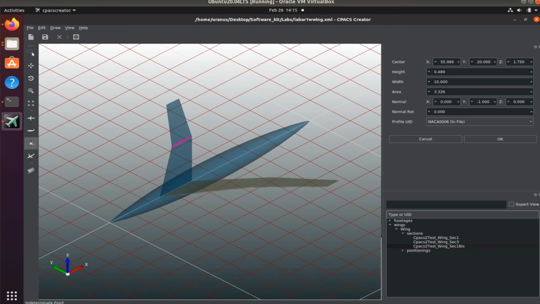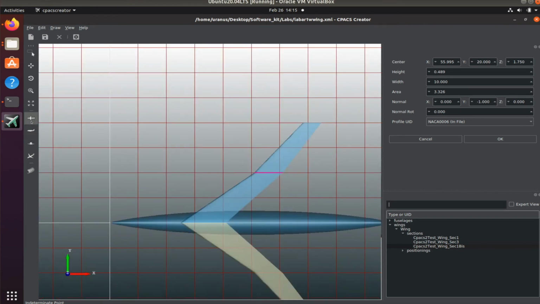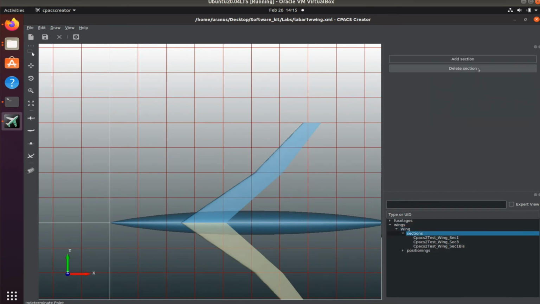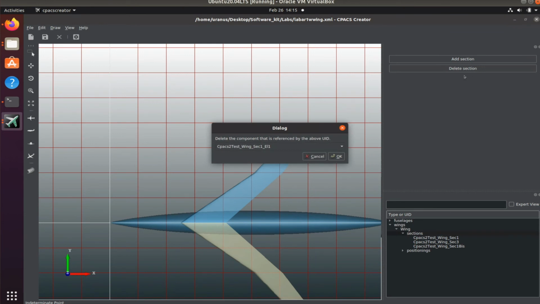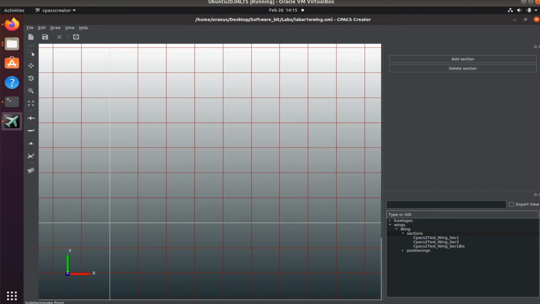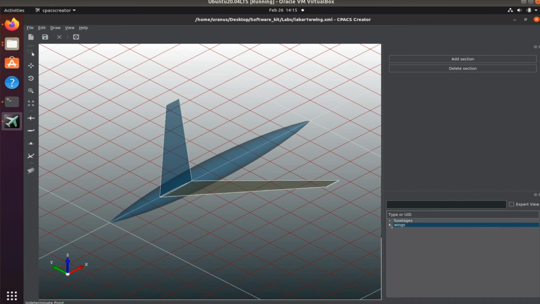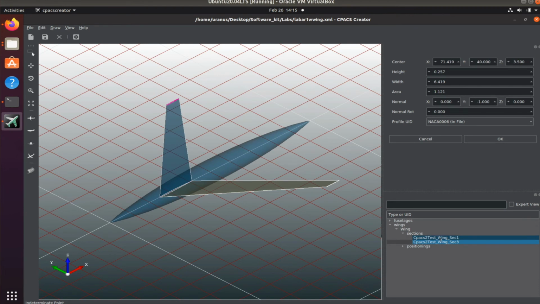Now we change to the top view, and we can see a wing with one kink in the middle. You can, of course, delete this wing section. Delete the section. We can select the section that we want to delete, bis. Click OK. Now the wing section is deleted. We are back to what we had before.